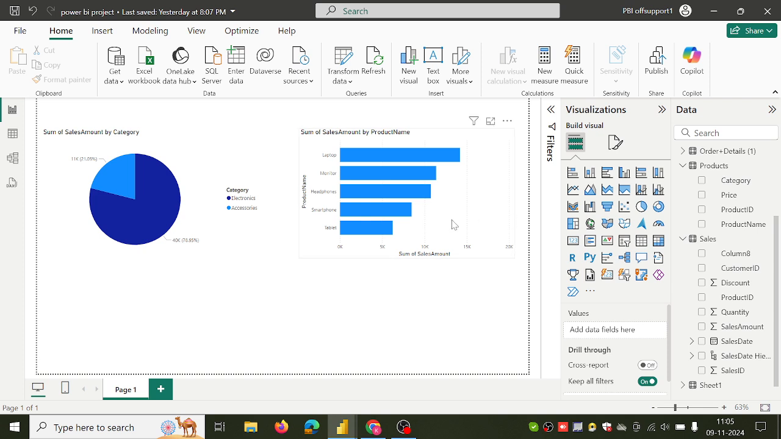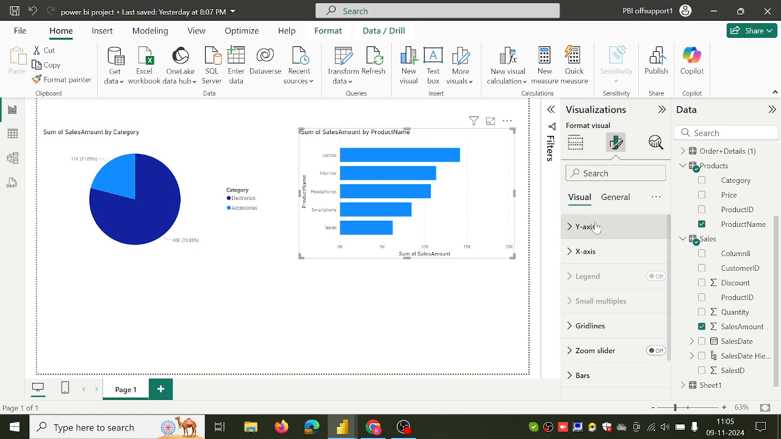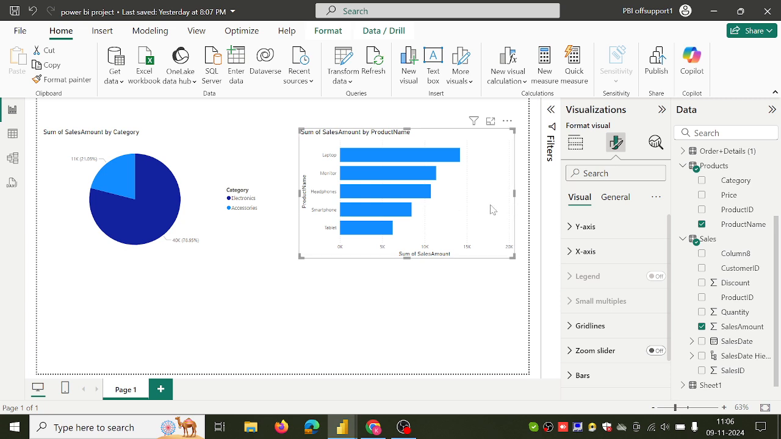Here we have a visual, sales amount by product name. This is the Format Pane. We have two formatting options here, visual and general. General are common for all the visuals. If you see, I'm on pie chart, so general formatting are same for bar chart and pie chart, but visual settings are different for every visual. We have legend, slices, detail labels for pie chart, and for bar chart we have y-axis, x-axis.